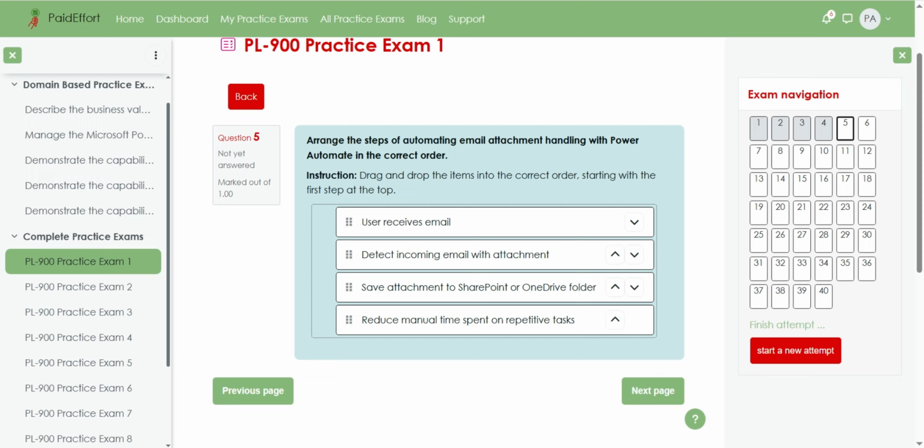The process begins when the user first receives an email in their inbox. Power Automate then monitors and detects whether that incoming email contains an attachment. Once the attachment is identified, it is automatically saved to a designated SharePoint or OneDrive folder. As a result, the need for manual downloading and filing is eliminated, which ultimately reduces the amount of time spent on repetitive tasks. This automation demonstrates how Power Automate streamlines everyday workflows by turning simple tasks into efficient, hands-free processes.